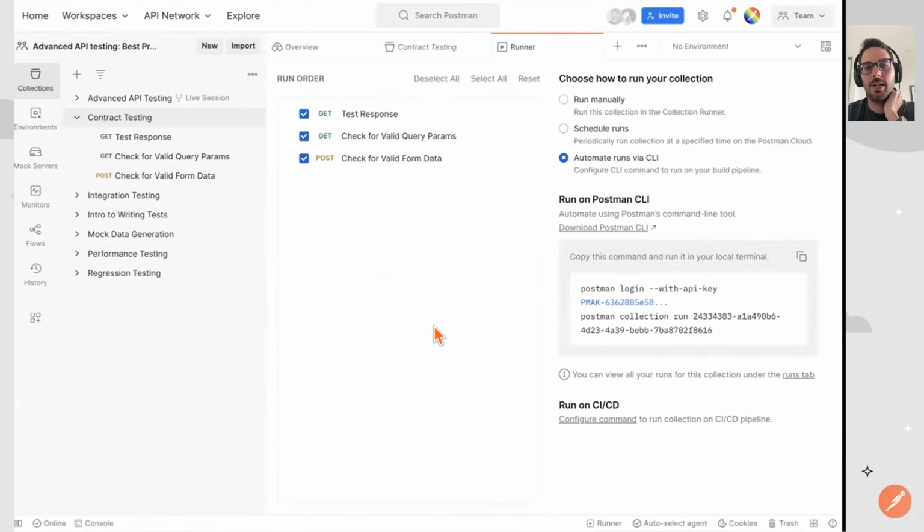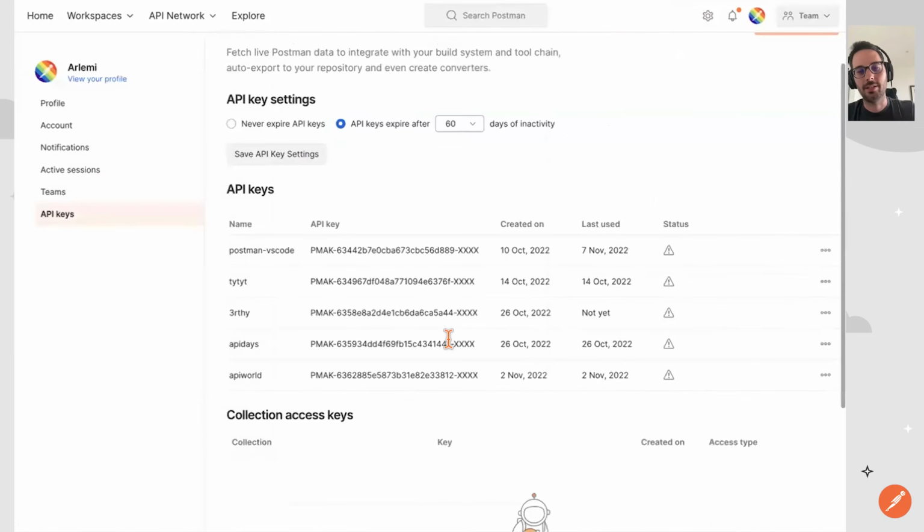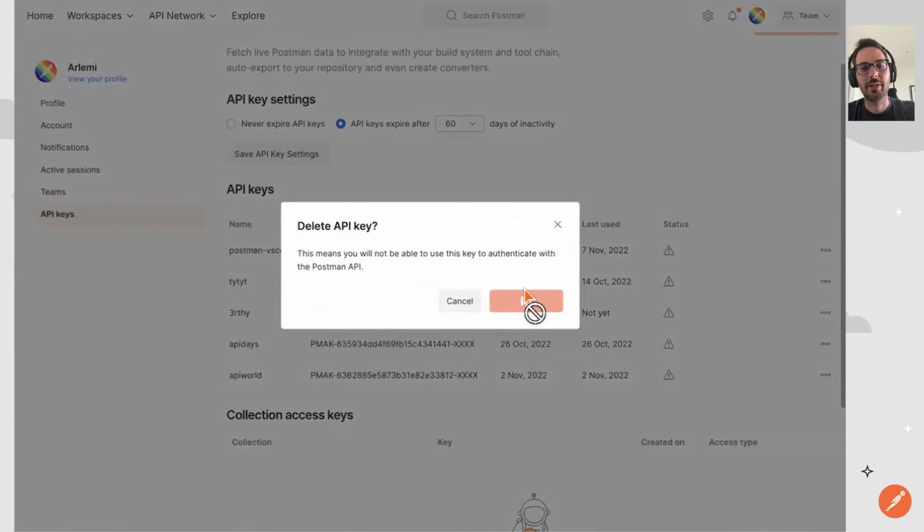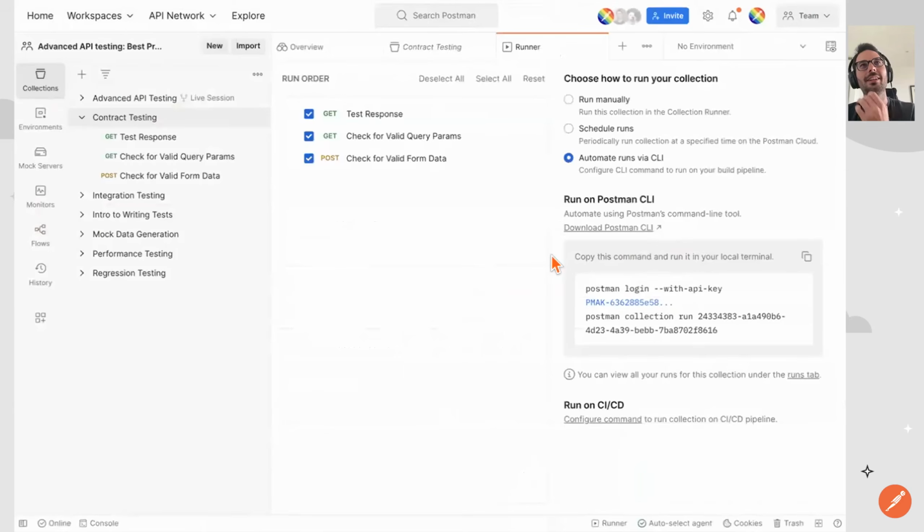Yep. So when you use an API key like this, publicly, you want to go back to your settings and delete the API key straight away, just in case.